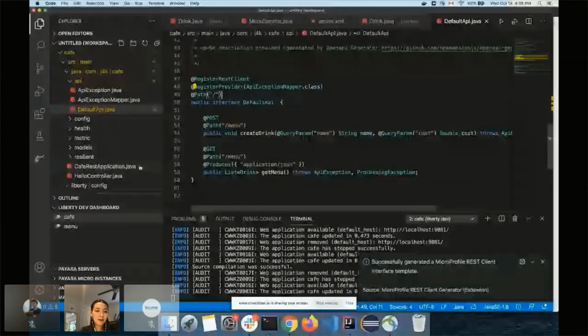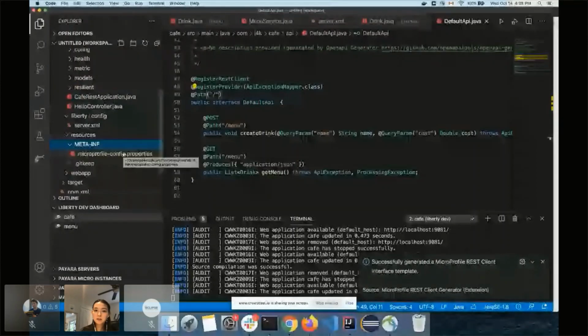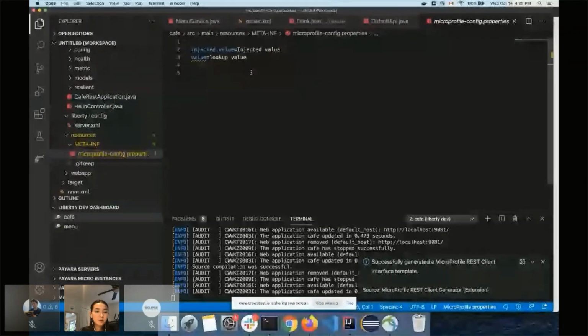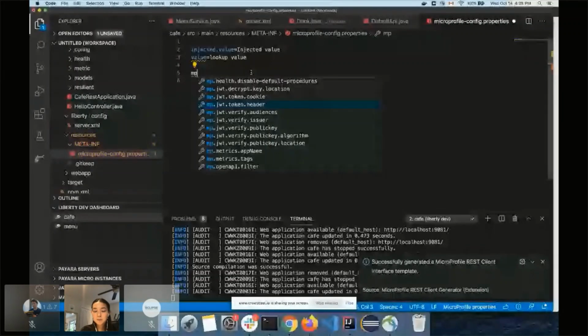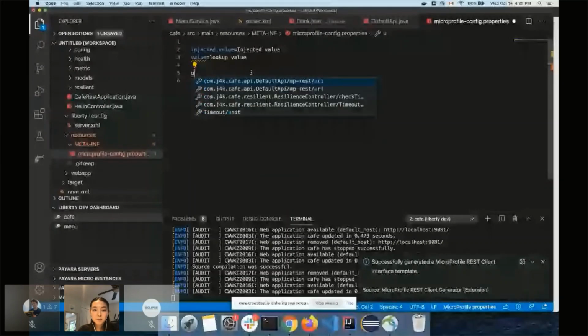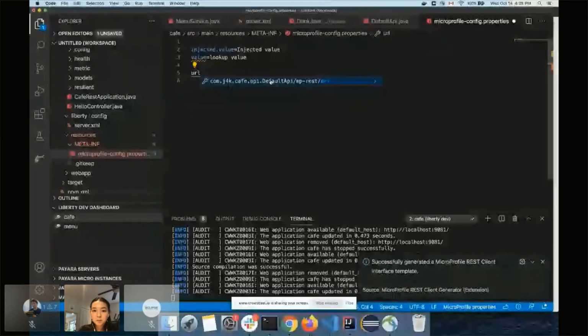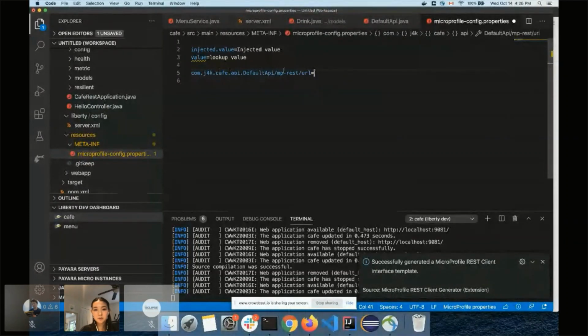So one more thing we have to provide MicroProfile REST Client with is the URL to our menu service. And we can do that in our microprofile-config.properties file. So the MicroProfile language server, or Tools for MicroProfile VS Code extension, offers language support not only for your Java files, but also for your properties files. So you can see here, as I start to type, we have some MicroProfile specific properties that are being code completed for us. What we're interested in is URL. So you can see as I type URL, it can tell where our register REST client class is, our default API class, and it code completes for us, so we don't have to type all that out.